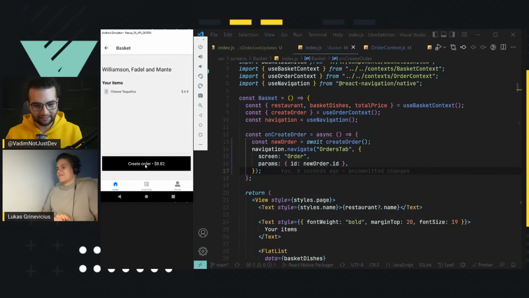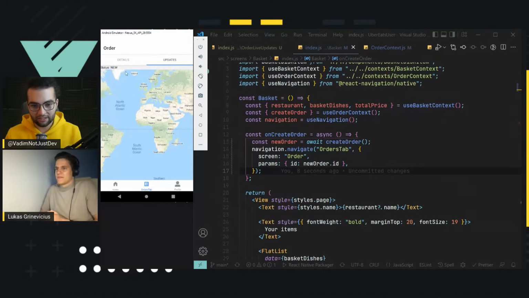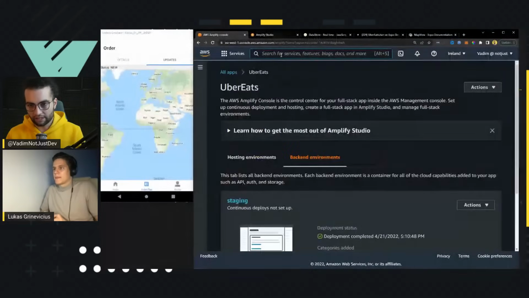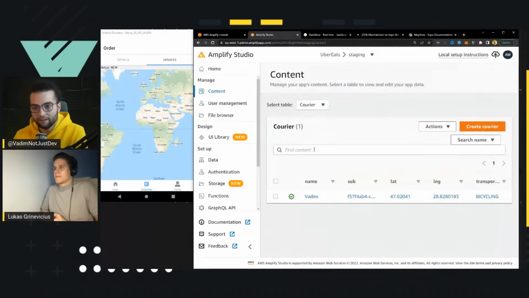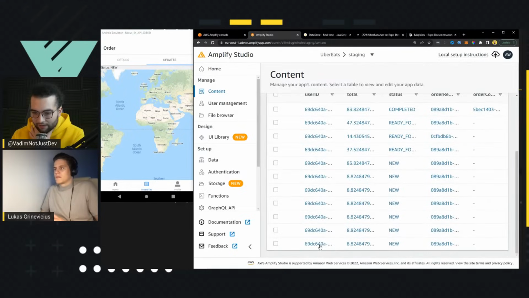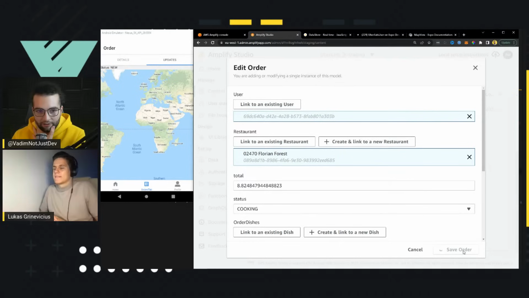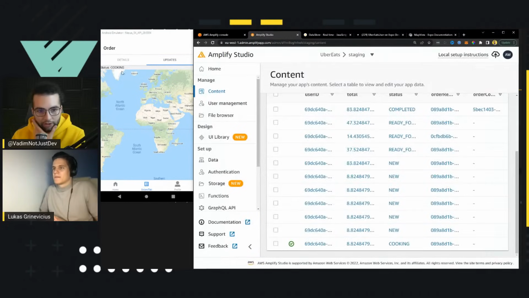So let's open basket, create order. Now we are here, going to updates. Status is new. But if the restaurant, from his own dashboard, will change the status there, we need to see this update here. But probably I'm not gonna know which order it is. Can it be this one? Cooking, save. I'm gonna put all of them. Okay, it's this one. So you see it automatically updated to cooking.